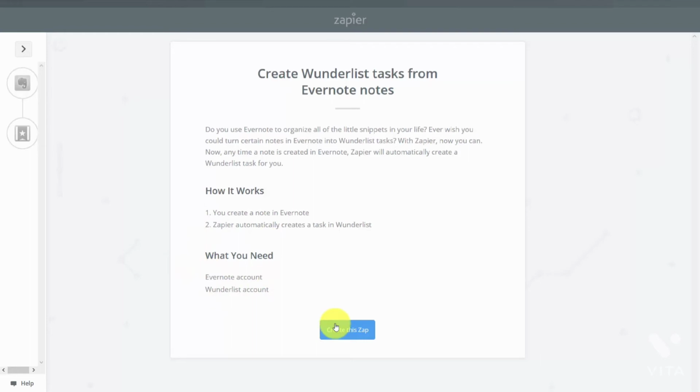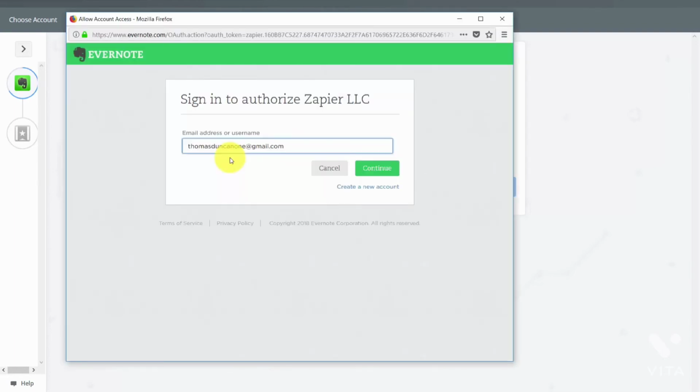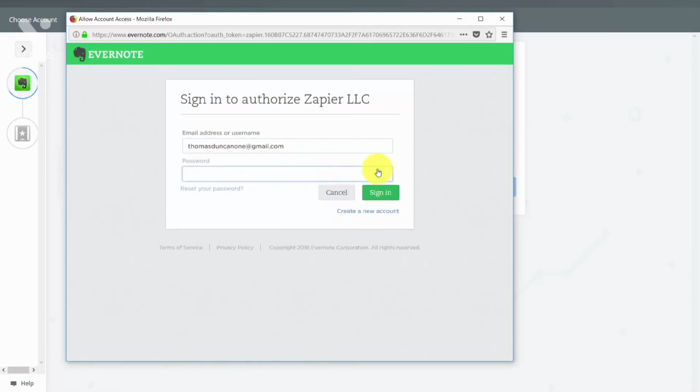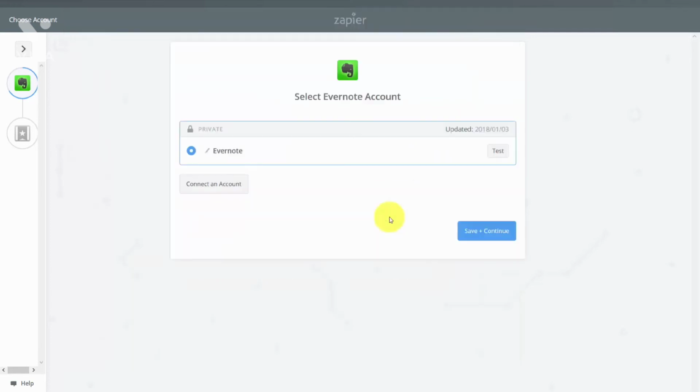You would then click what's called creating a zap. So the triggering action is when a new note is created in a specific notebook. So we'll now need to connect an Evernote account. We'll allow Zapier to connect with our Evernote. We'll then put in our password. We'll give Zapier permission to work with Evernote. So now our Evernote account is connected. We're going to click Save and Continue.